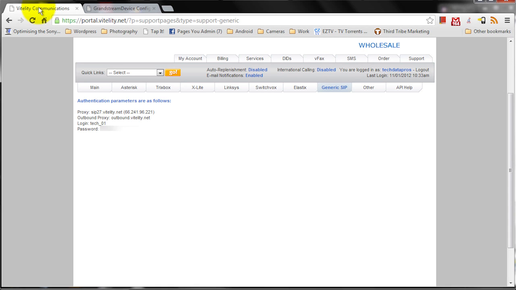So here I've got sip27.vitelity.net, which is my SIP server or proxy. Outbound.vitelity.net is the outbound proxy. And then I have a login and password, which are blurred out so that you can't log in as me, which is great. That's the information that we need to put into the phone.